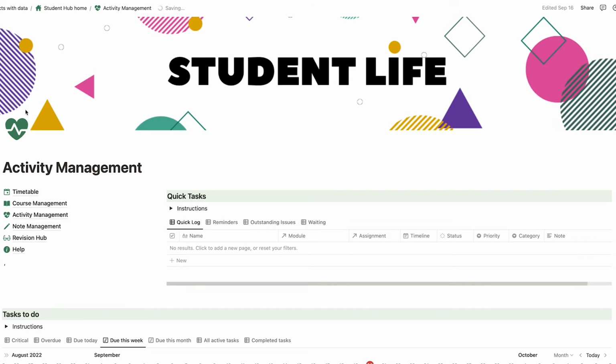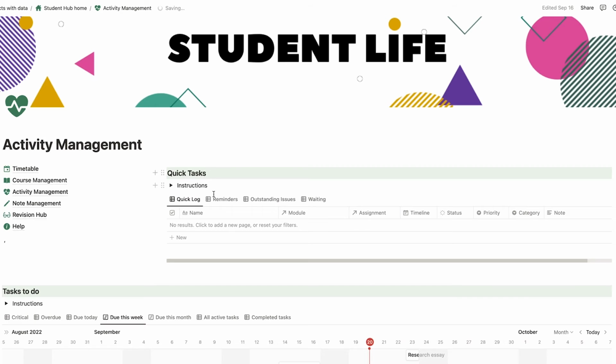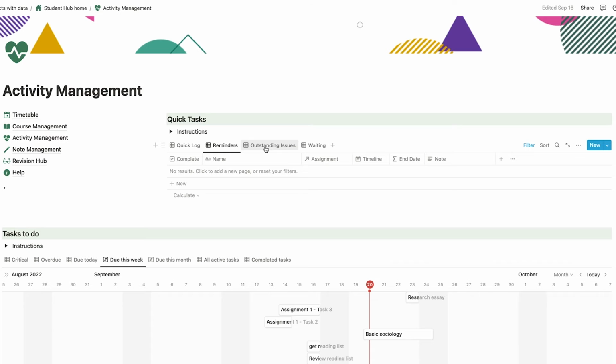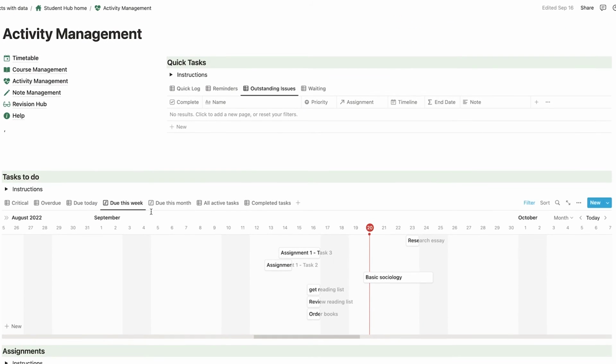So if we now go to activity management, you can look in here at all of the tasks that are available for you. So these are quick tasks. If you just wanted to log a quick note, you could do that. You can put reminders to yourself. If you've got something that's got a date set, it will flag up if they are overdue.